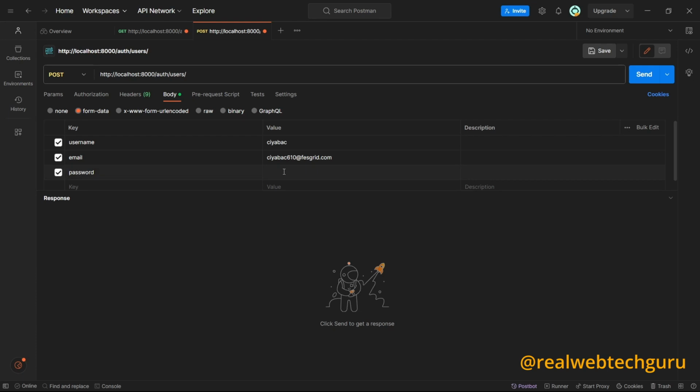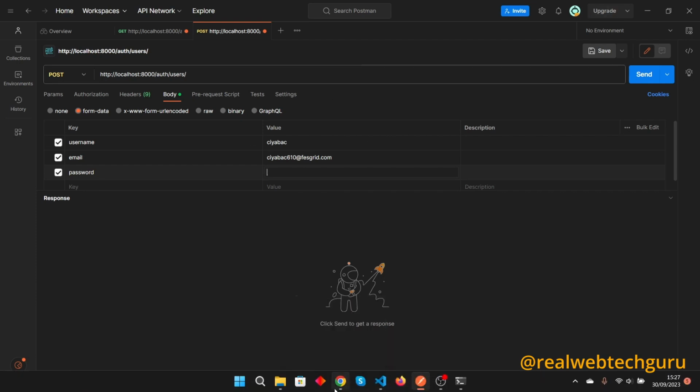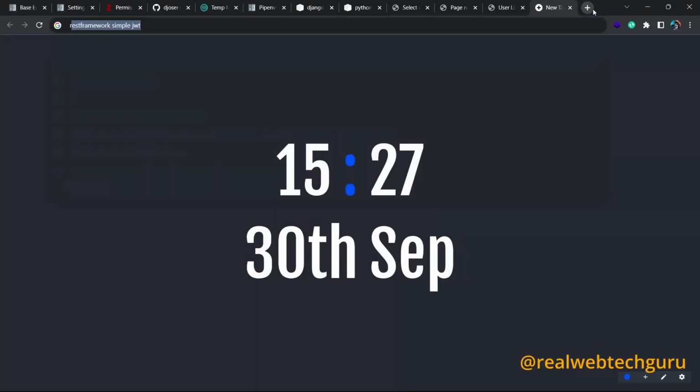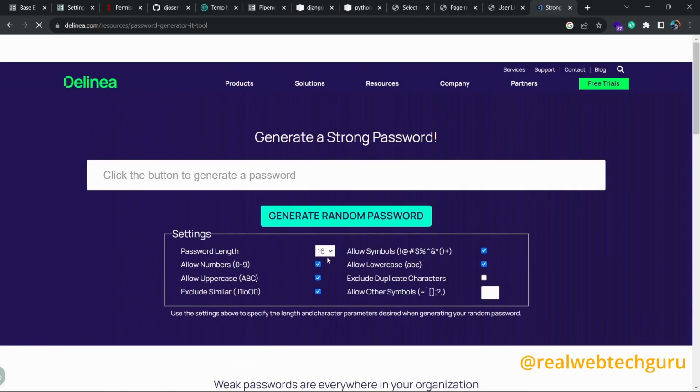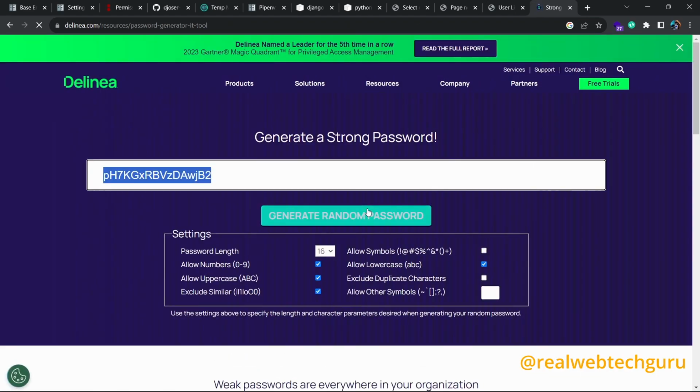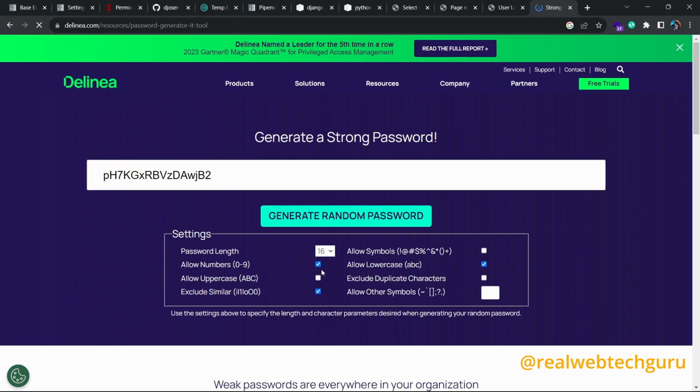So I can use a random password. Which password should I use? I don't know whether I have some passwords to use. Let me go here and create a random password generator, generate a password here real quick. I don't want uppercase. I don't want a very long password.